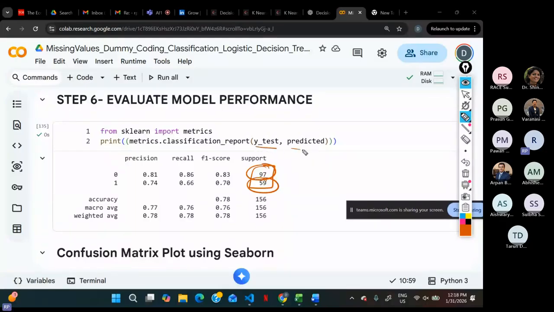Where are we doing the prediction? We are doing it on the test data, right? In the test data, these are the actual values. In the test data, these are the predicted values. And these are the number of observations we have for the 0 and 1 in the test data. So there are 97 zeros and 59 ones. Is this clear, Karthik? All good?